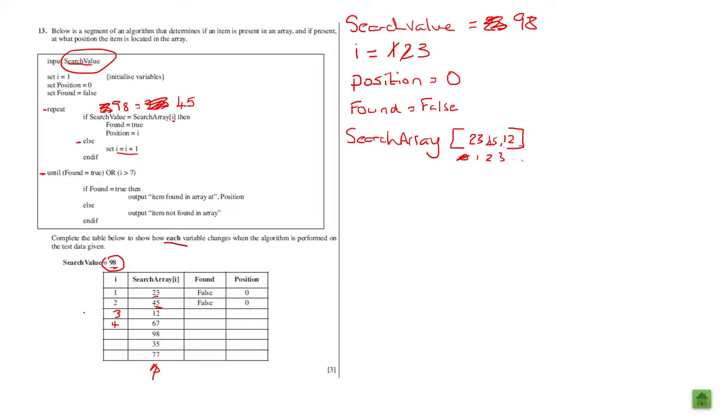Now I'm at this bit here where we're going to start getting some marks. I is now 3. So we come along again and ask, what's at position 3 now? Position 3 is 12. Is 98 the same as 12? No, it's not. So again, found is false, and position is still 0. Then we increment I because it's failed the if statement. We increment I again, and now we ask, what's at position 4? Position 4 is 67.